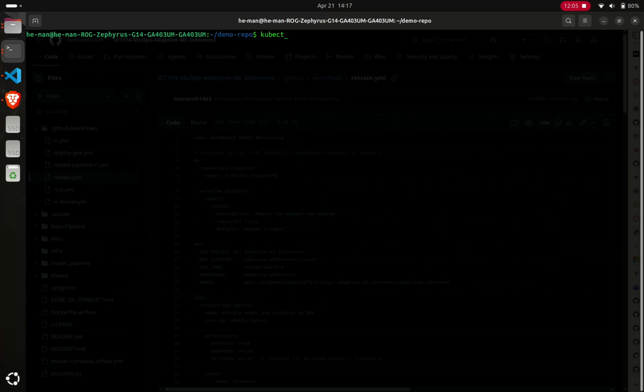To summarize, the entire deployment is fully automated. A git push triggers build and deploy. The model is monitored 24/7 via Prometheus and Grafana. Data drift automatically triggers retraining and redeployment. No manual steps are required after the initial GKE cluster setup.